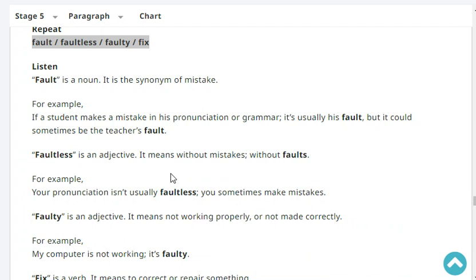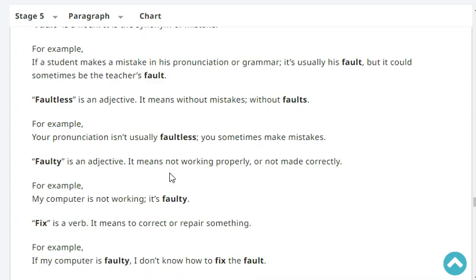Fault, mistake. For example, if a student makes a mistake in his pronunciation or grammar, it's usually his fault. But it could sometimes be the teacher's fault, the teacher's mistake. Faultless is an adjective. It means without mistake or without faults, like perfect. For example, my pronunciation isn't usually faultless. I sometimes make mistakes.